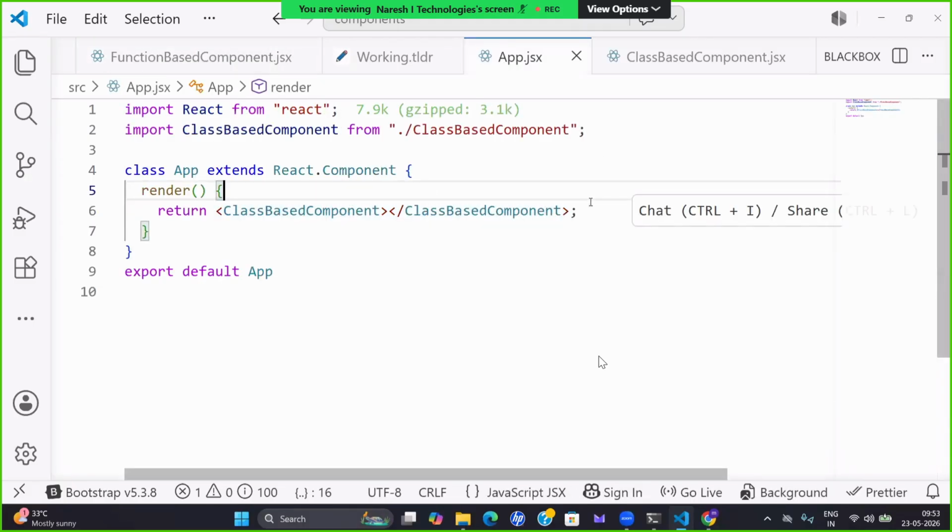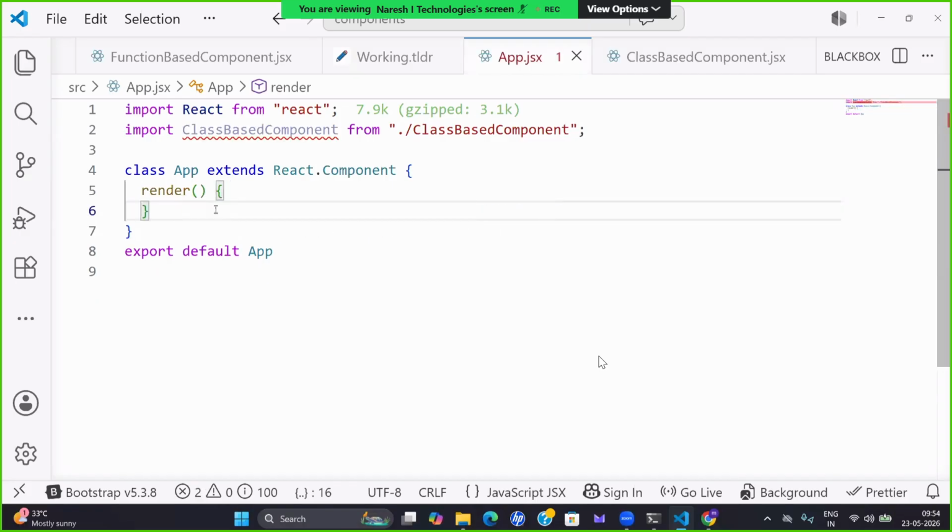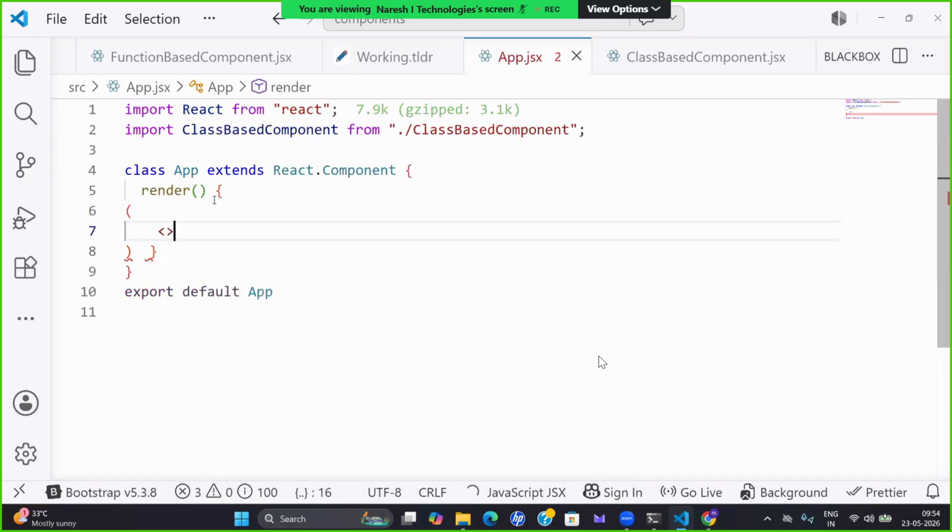Now inside this app, two lines of code are here, both H1s, which I want to display in the UI. What is the JSX rule? First rule: whenever we have multiple components to display, we need to wrap them inside a parent. Now I have two components, so I need to wrap them inside the parent. I will use a React fragment.